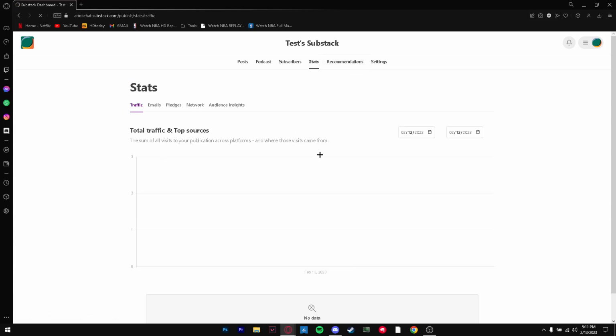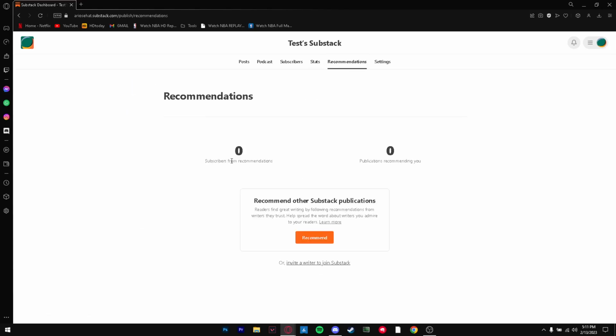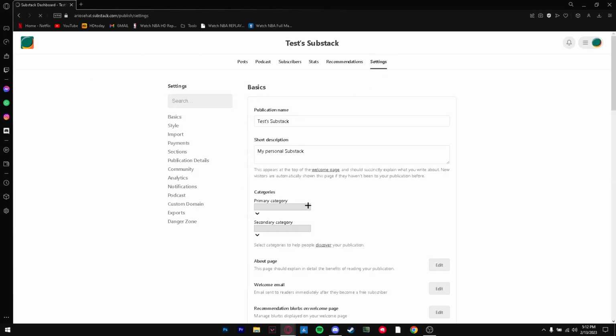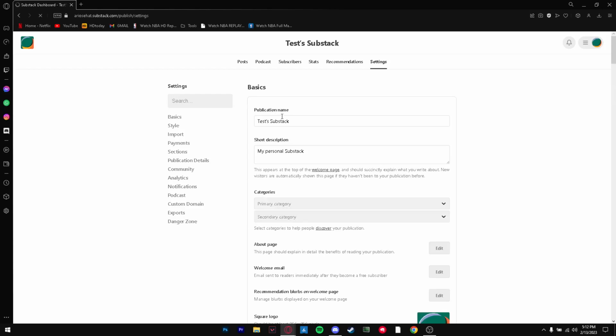Then from here, we can go to recommendations. And as you can see here, it's going to recommend other Substack publications. So we can press on recommend, but we won't be doing that for now. Then here's our settings. And settings you can do however you want, but it's not what we're looking for at the moment. So let's get on how to make our very own newsletter.